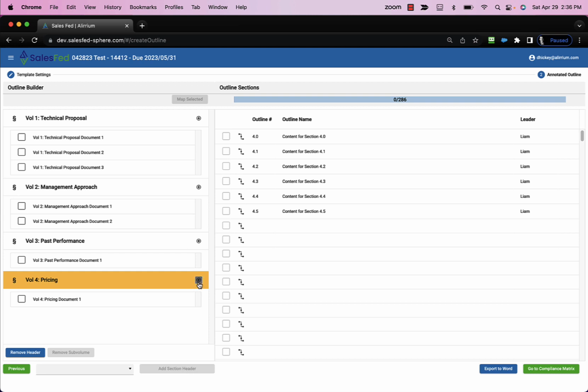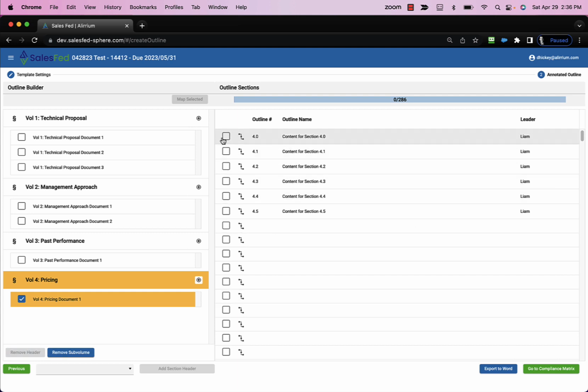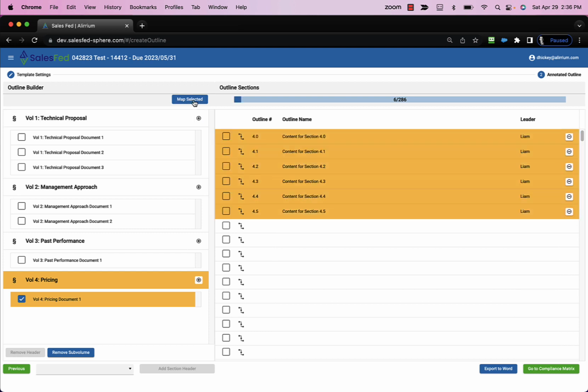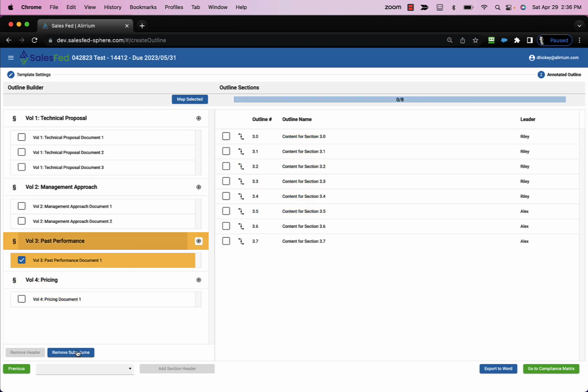And the same functionality applies here. As soon as you click on it, these are the different sections that have been mapped to it so far, and you just go ahead and do that standard alignment of those different sections to that new volume. So right there, we're going to assign all these things to Liam and hit map selected.